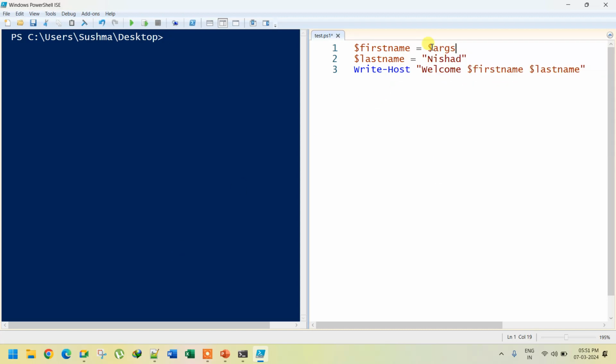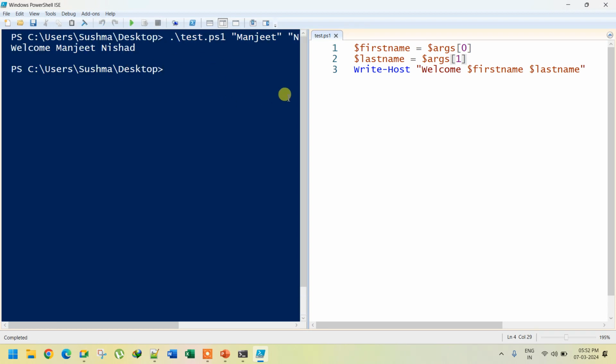Right. So arguments 0 and $args1, and I do test and then you wanted Manjeet and then you wanted Nishad. Okay. That gives your output.